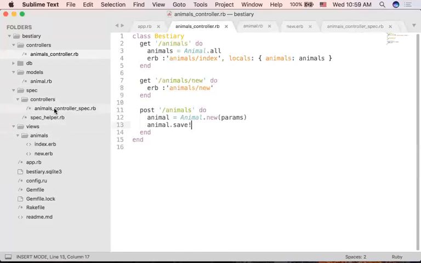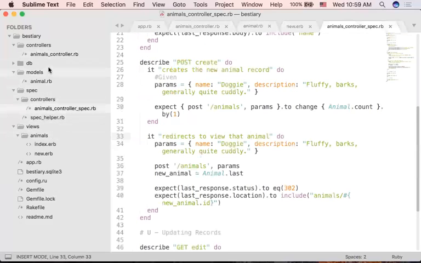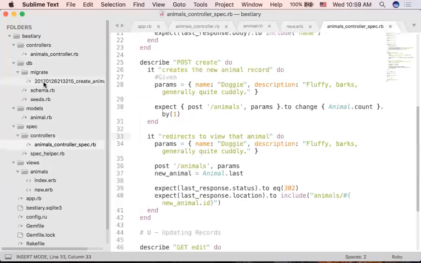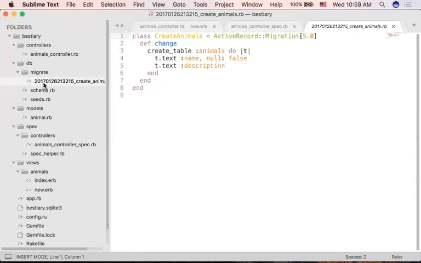Can you do the database creator? Sure. Yeah, it's just a simple table called animals with 2 columns. One's called name and one's called description.